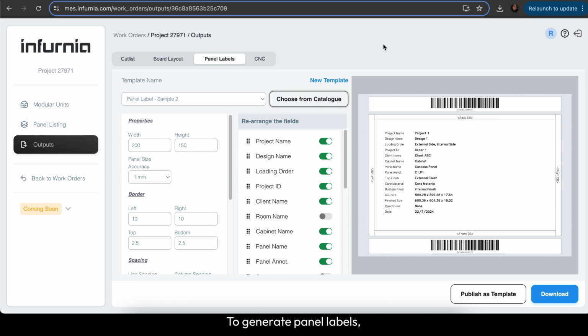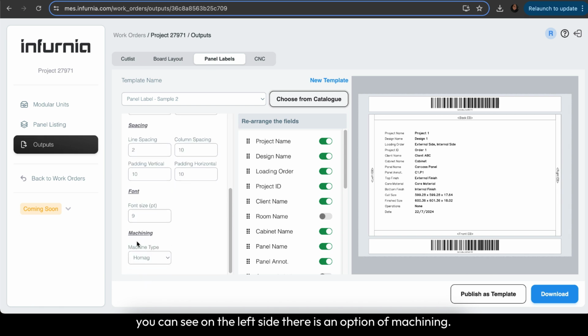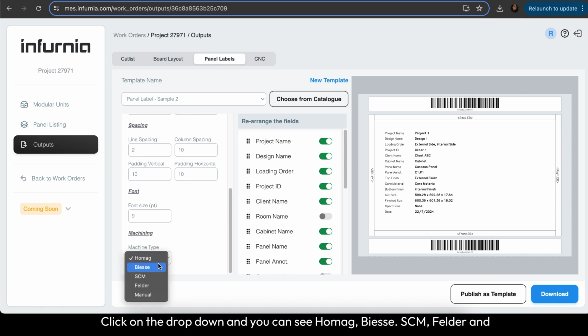To generate panel labels which are compatible with a certain machine, after you have generated the panel label, you can see on the left side there is an option of machining. Click on the drop down and you can see HOMAG, BSA, SCM, Felder, manual. So based on the type of machine that you want, you can select anything out of the four. And if you do manual operation, then you can select the fifth option here.